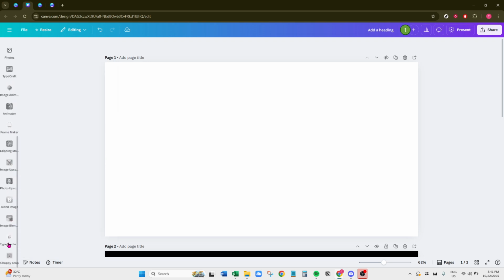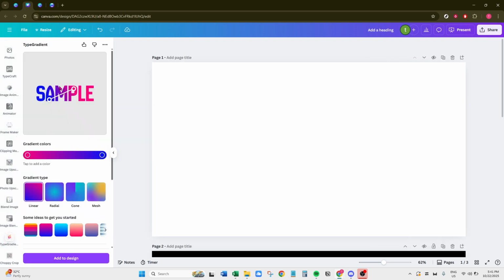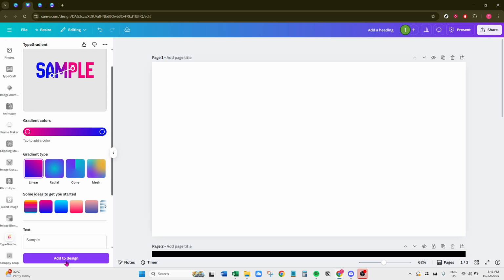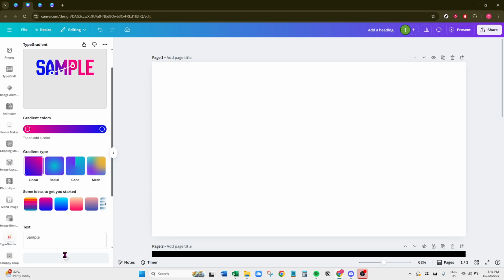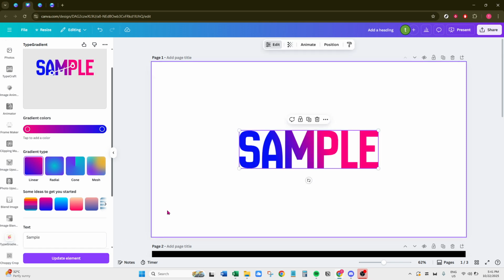Now that you've accessed the Type Gradient tool, it's time to enter your text. Type in the message you want your design to convey. Then select a font that matches your vision. The fun part comes next, defining your gradient colors. Play around with different hues until you find the perfect blend. This is your chance to get creative and experiment with colors that pop.